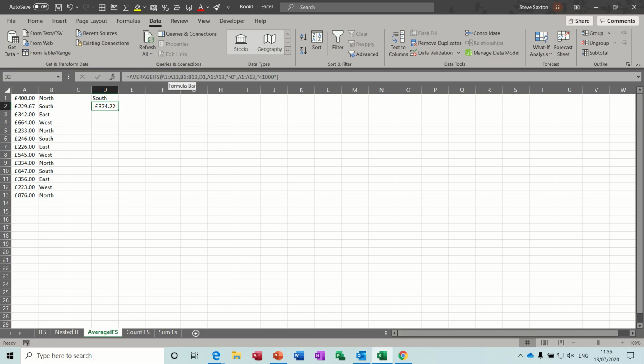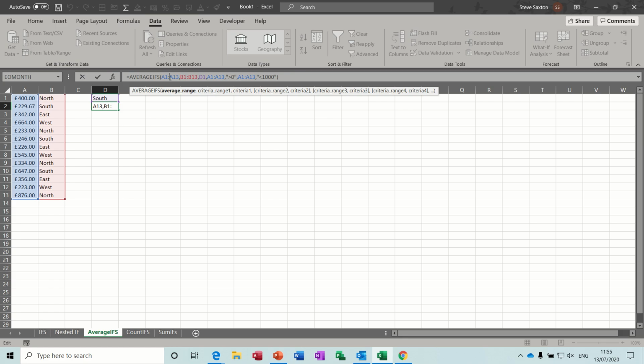Now this is slightly different. You've got an average range, which in this case is the figures in column A, and then your criteria range in this case is the north, south, east, west range. And then you are getting it to look at cell D1, which is the cell where the south is at the moment, and then the criteria is greater than 0, and the criteria is also less than 1,000.